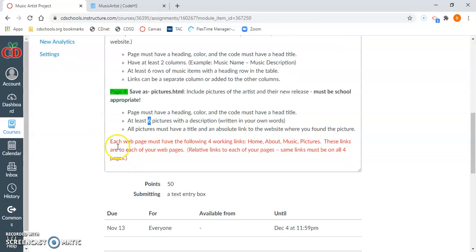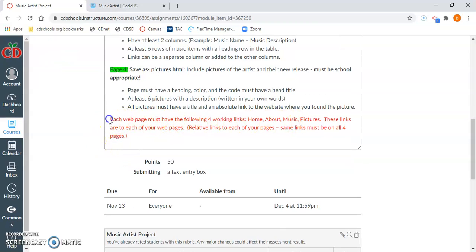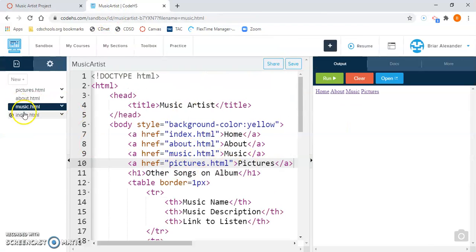Okay, and this is actually one of the last requirements for the project down here in the red font. Okay, each web page must have the following 4 links: home, about, music, and pictures. Okay, these links are to each of your web pages, relative links to each of your pages. Same links must be on all 4 pages. So we have that. We've met that requirement for the project, and that's great.